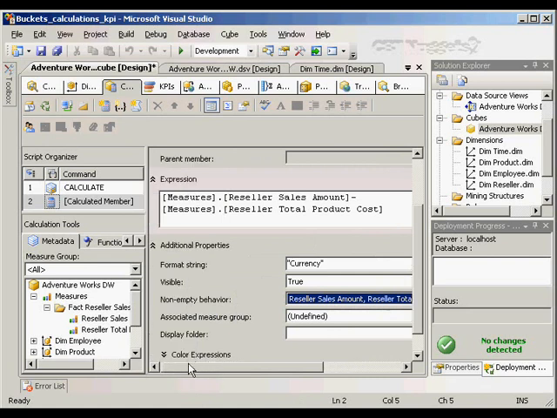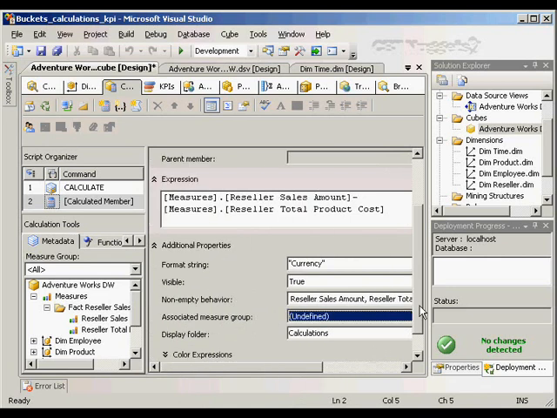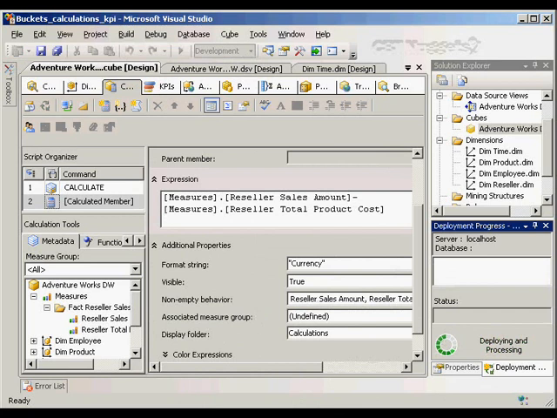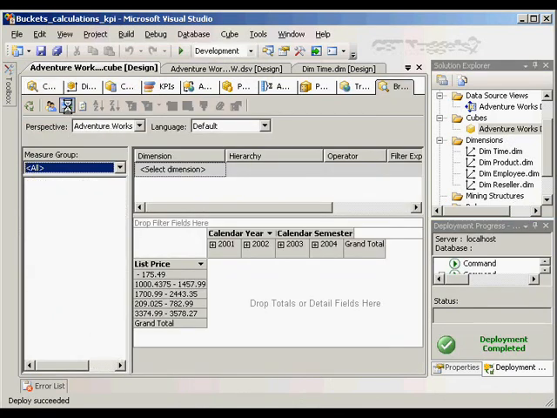And then for the associated measure group, we'll just say undefined. And for the display folder, you can create your own display folder. So we might say calculations. At this point, I can build this, deploy it, and look at it in my Cube browser.